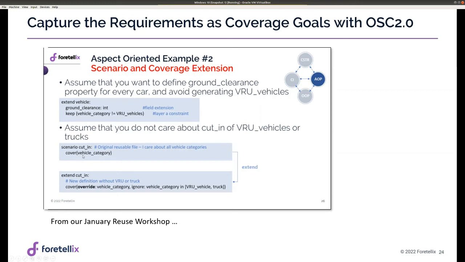So if I don't sample the cut-ins by all these vehicle categories, the cut-in is not done from my perspective. It wasn't thoroughly verified. So very easy, just one single line to say "cover vehicle category" means I want to observe cut-ins by all the kinds of category that exist.